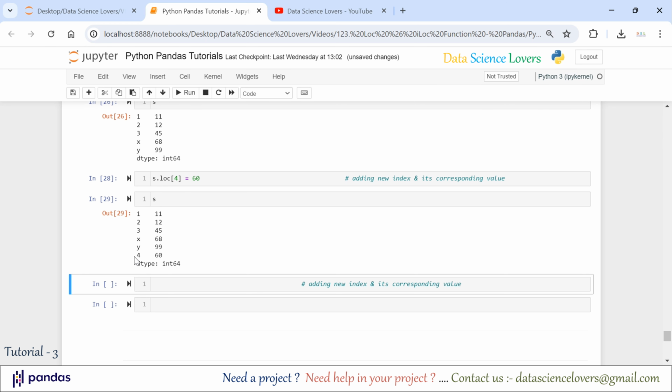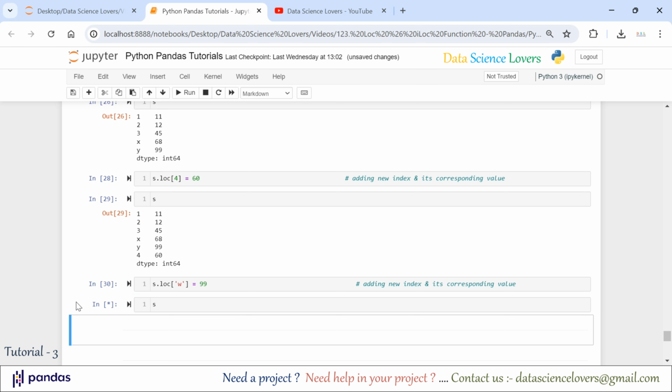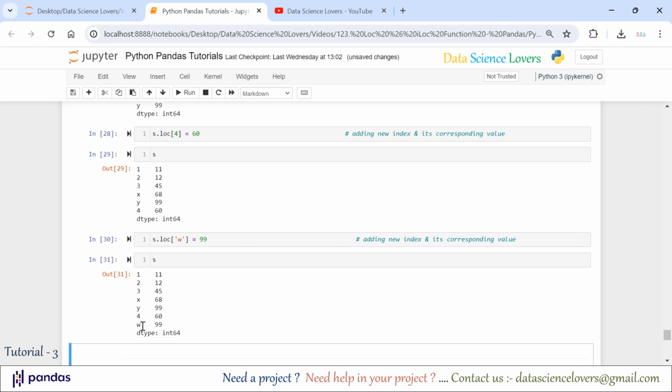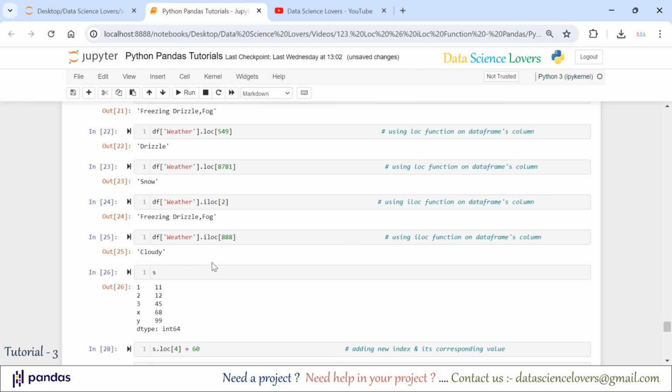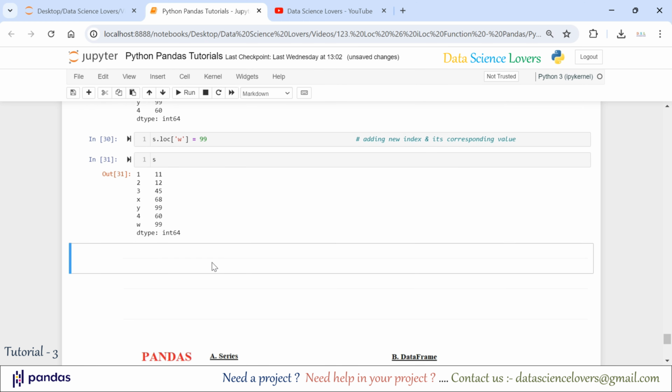So you can see here at last we have our index 4 and the value of 60 corresponding to this index. I want to add one more index with one more value. Suppose I want to add an index W with a value of 99. Done. When I run this, it will show like this. The W index has been added with its corresponding value of 99. So that's how we can use the loc and iLoc functions and add new indexes with their corresponding values, and we can also do the slicing here using these two functions.